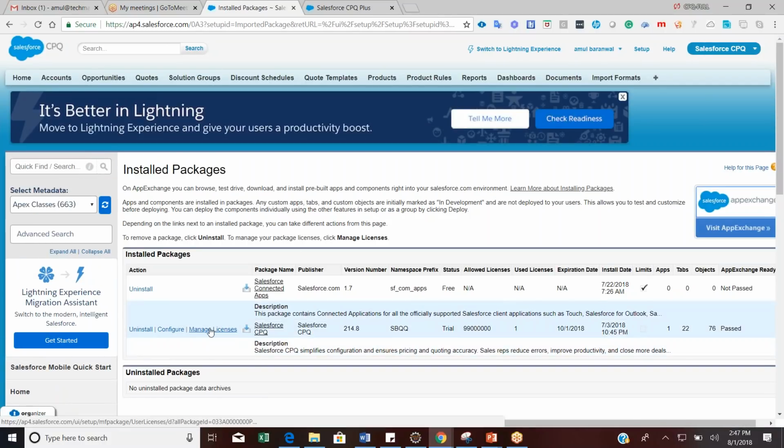So after installation, you will see this installed package, and you can see the expiration date, as well as a button called Configure. So let me click on Configure. I will tell you the meaning or the purpose of this configuration button. It's a very powerful tool.